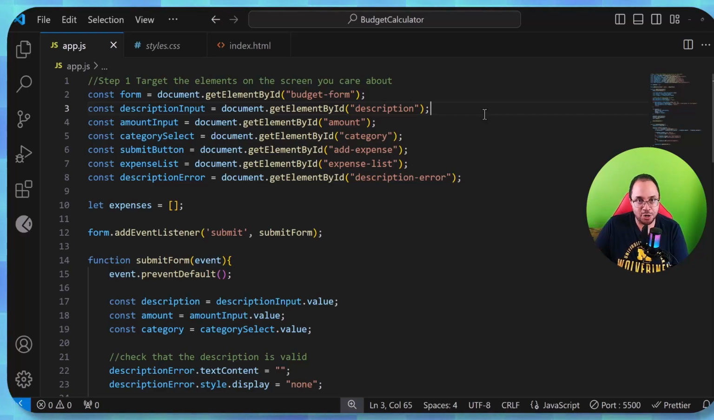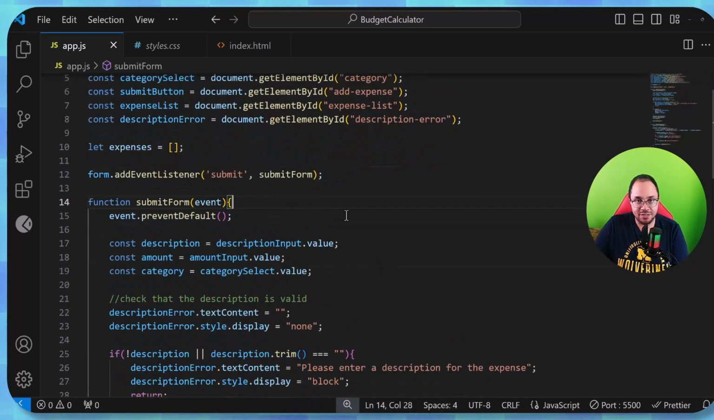So you're able to target the tags that you are going to be working with by their class, by what kind of tag they are, or their ID. And so you target everything you're going to need, all right? And then you can add event listeners. Event listeners are going to attach to one of the things you targeted, and they're going to sit there and listen and wait for the user to do something.